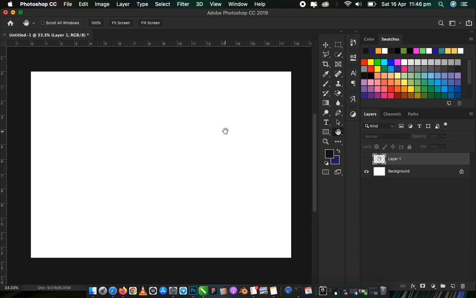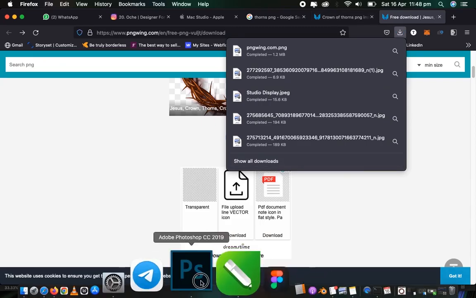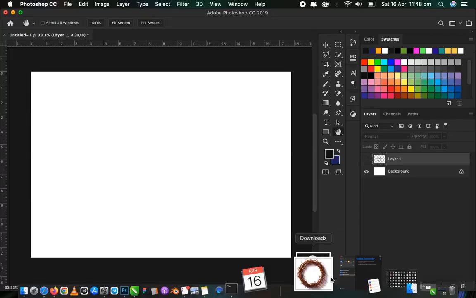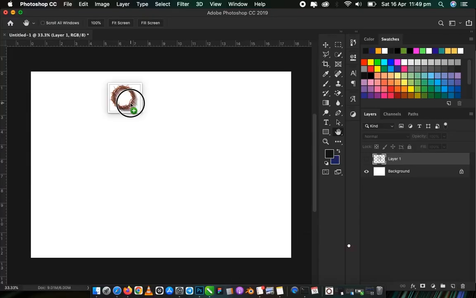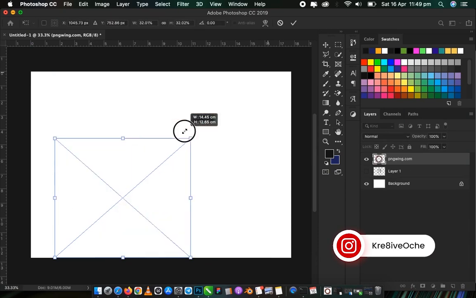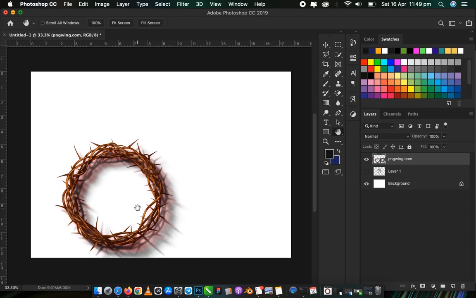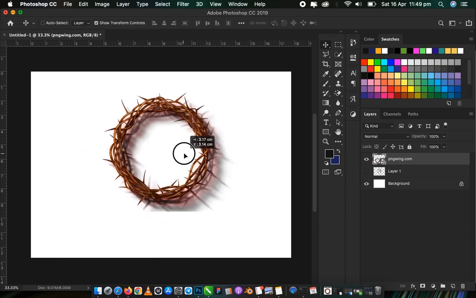Now, since we already understand what we want to create, we already have a sketch of what we want to create, let's go and search out for our resources. So now here's our file. So let's go to Photoshop, and then let's import our downloaded thorn, and then reduce the size. It's going to be a very simple and subtle design that I just want to do.